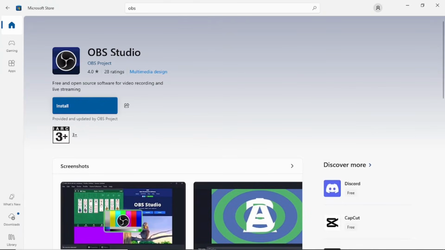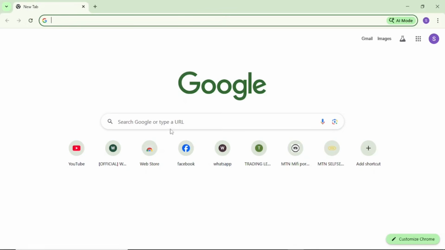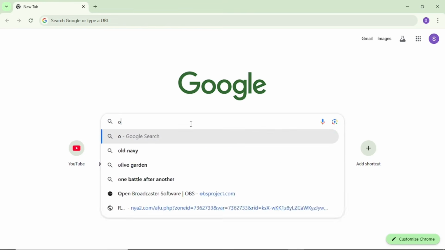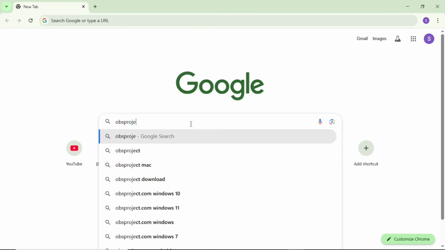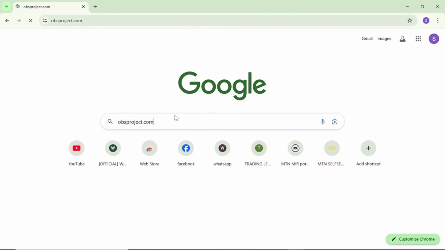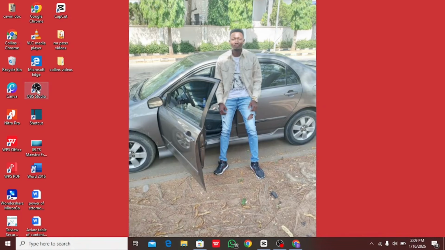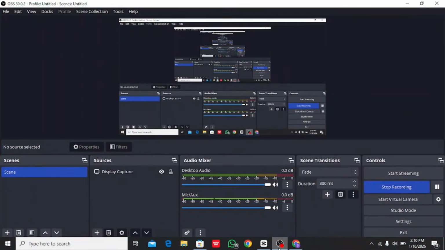You can see, right? So if you can't get it from here, you can go to their official website on your web browser, come to the search bar and type obsproject.com. Here's the app's official website. You can enter, and it will load and bring you to the official website, so you can install the app for either Windows, Mac, or Linux. You can see, right? So after installing the app, you can tap on the app to open it.